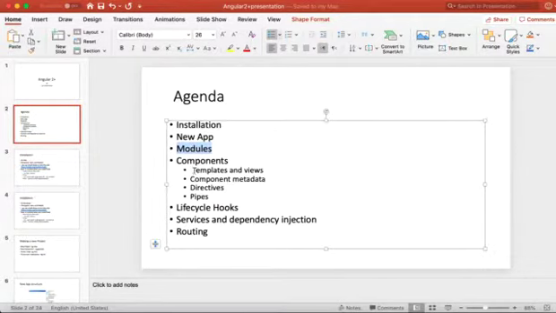After that, we will talk about components, what is a component, what is a template and a view, what is the component metadata, directives, pipes, and also we will go through the life cycle hooks of Angular, which is a very important topic. And after that, we will talk about services and dependency injection, and in the last, we will talk about routing.